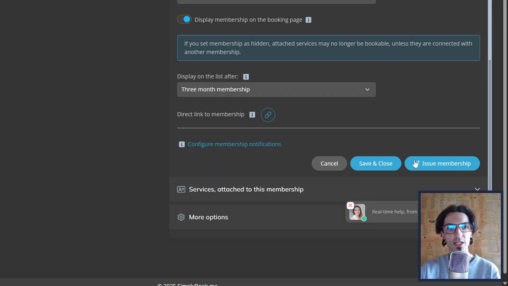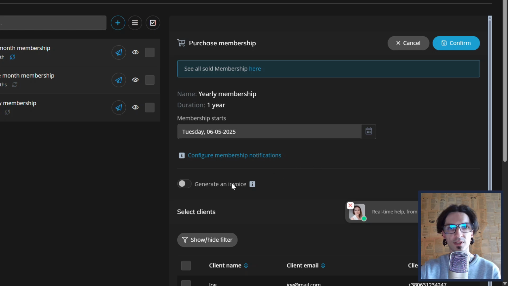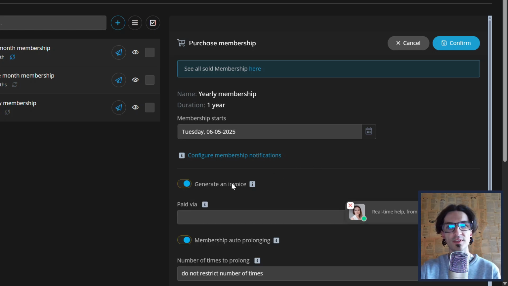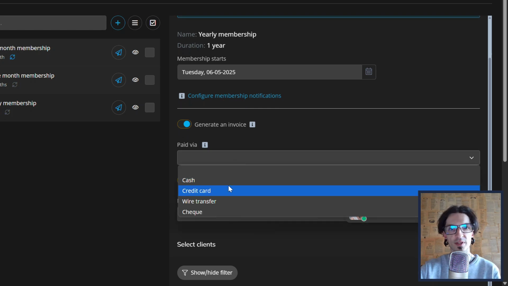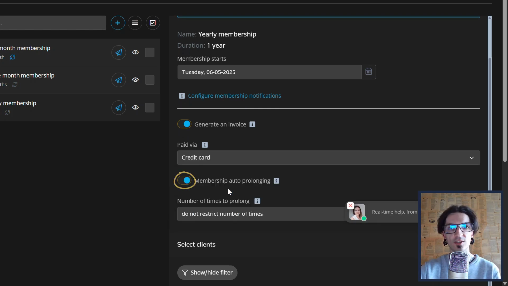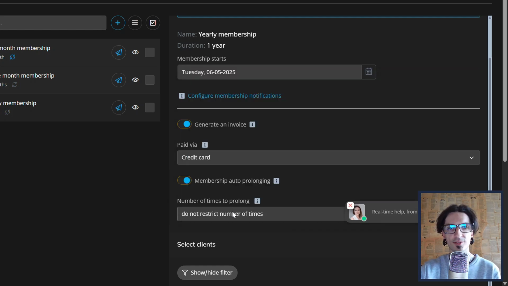You can also issue the membership here. Choose a start date and enable the invoice if you'd like to generate one, or skip this step if you don't need an invoice. Choose the payment method for the invoice and enable auto prolongation if you like. You can also limit the number of auto prolongations.